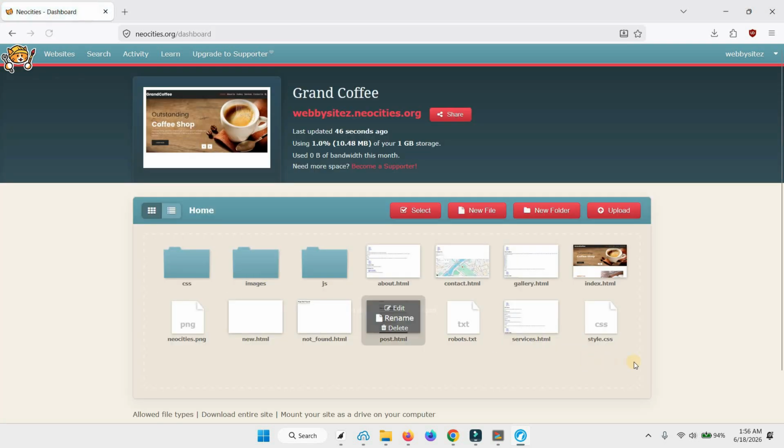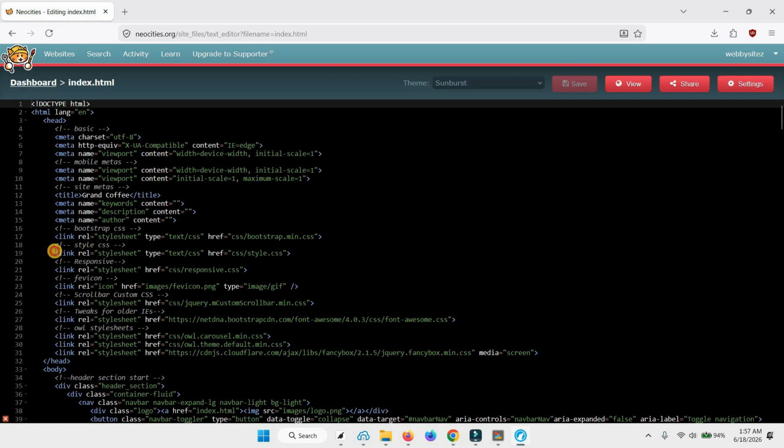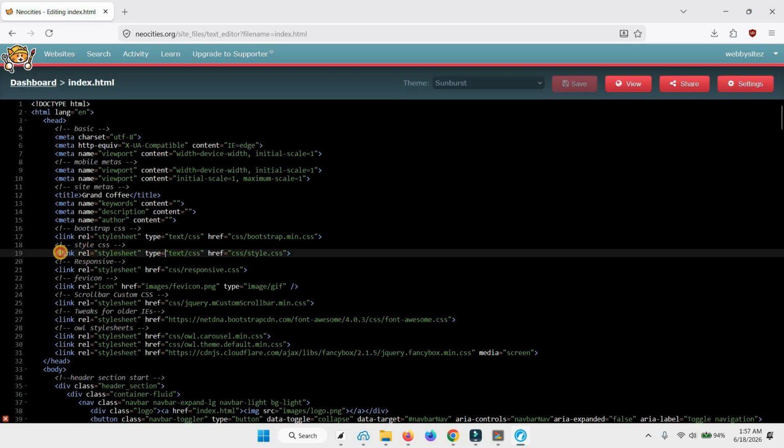Let's go back to dashboard, and if you want to use your CSS file, you can call it on your index or whatever HTML you want to. So for this guide, we will use index.html, then link it. So for this index.html file, you can use link and the directory of your style.css.